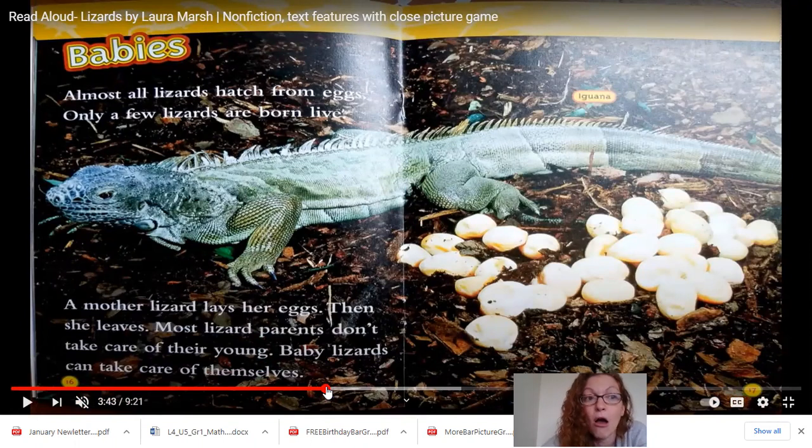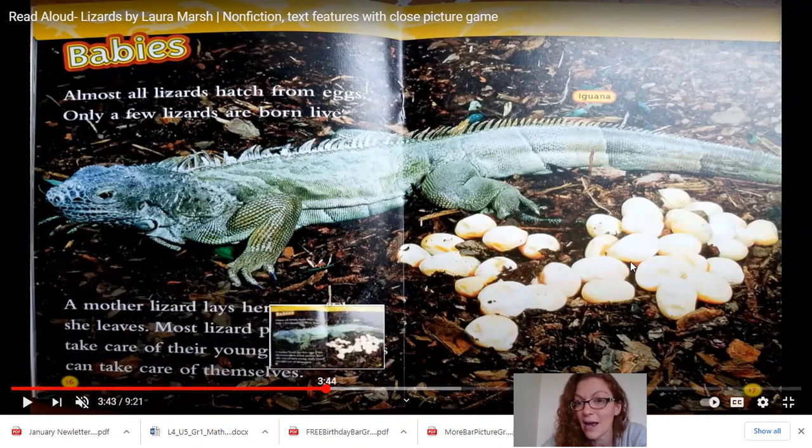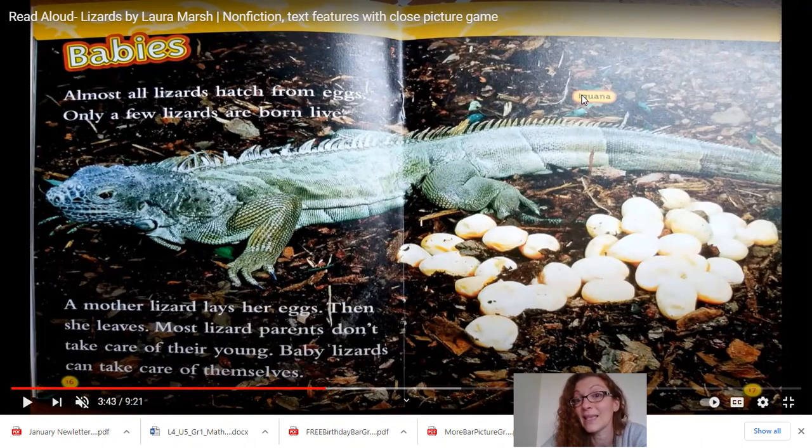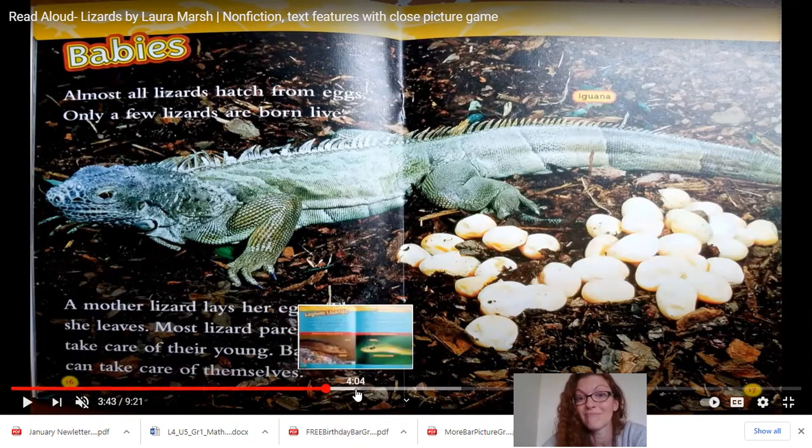Okay, let's listen up. Almost all lizards hatch from eggs. Only a few lizards are born live. A mother lizard lays her eggs, then she leaves. Most lizard parents don't take care of their young. Baby lizards can take care of themselves. This label says iguana. So the iguana mom is going to leave these eggs. And when they hatch, the baby iguanas know exactly what to do. They can take care of themselves. Not at all like human babies.